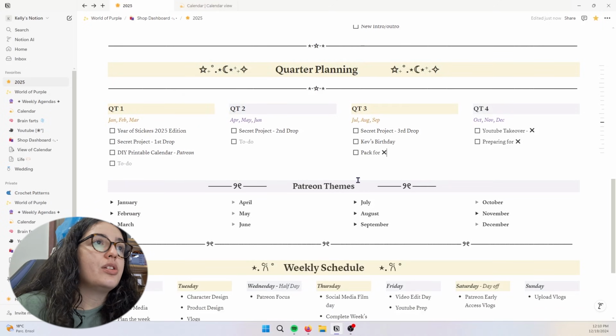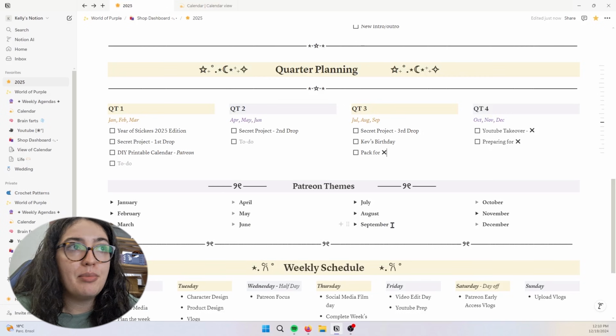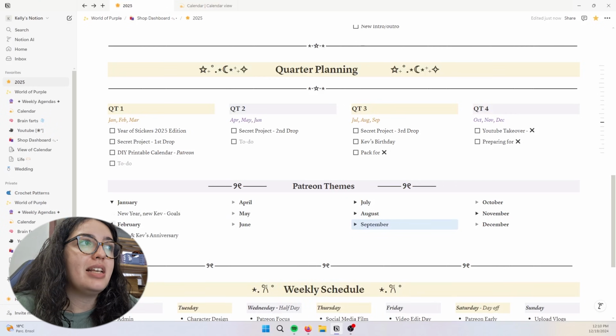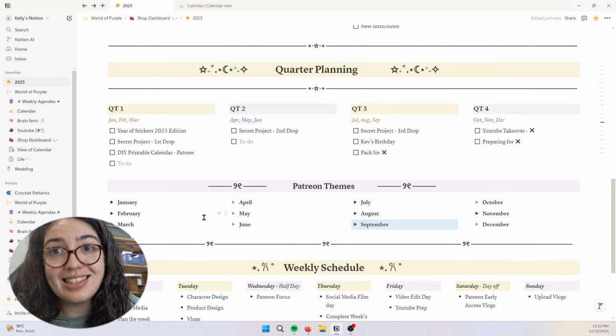So now we go on to Patreon themes. So I don't have all of them filled out. I have a couple filled out so far, and we will go more into depth once I've got more ideas. But this is where I'm going to basically have all of the themes for my Patreon Happy Mail goodie box. I call them cutie packs.